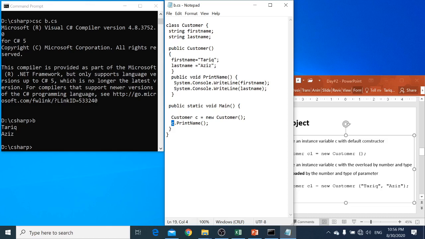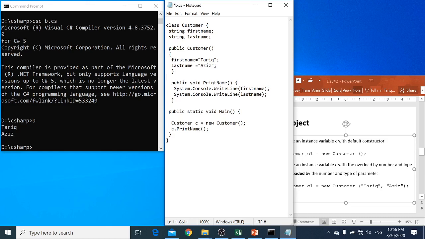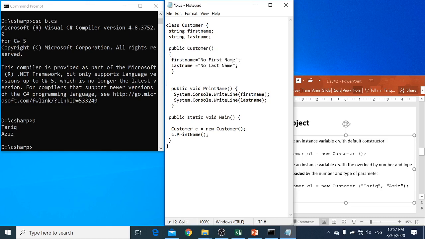Now let's overload the constructor. Overloading means, for example, if the first name has nothing and the last name has nothing, maybe I can say no first name, because he didn't enter anything, no last name. But what I can do is have a constructor here, public Customer. In this one, I want to pass the first name and the last name.